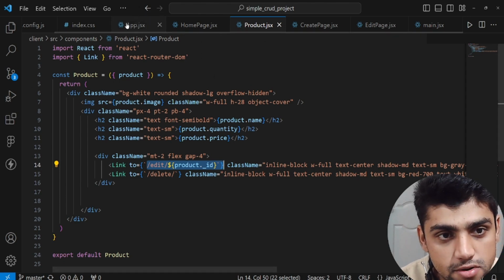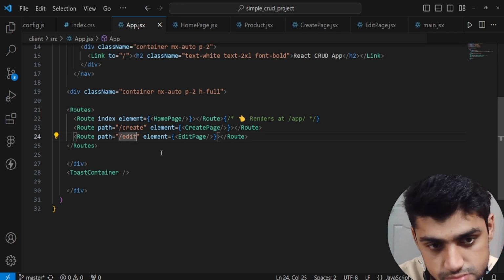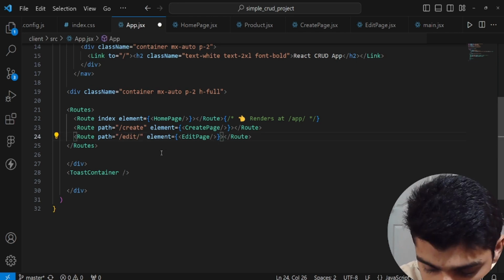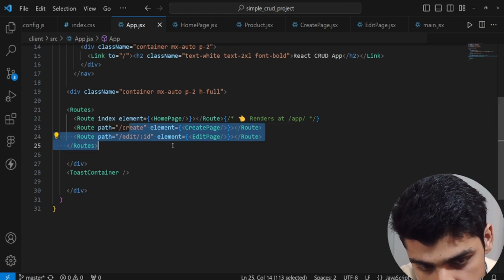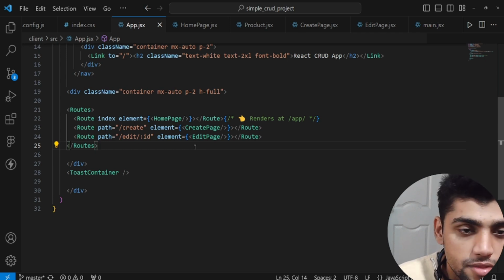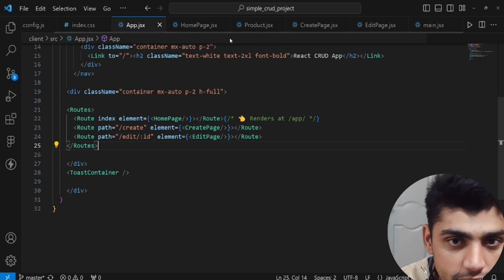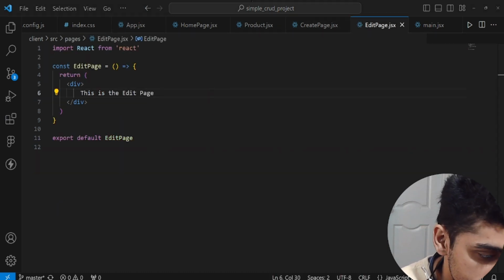But before that, we have to go to the App.jsx and I have to fix up the route. So from here, we'll say /:id, and this is just for dynamic routing, right? Right after that, the thing is fixed. Now we could go to the EditPage.jsx and we could add the things that we need here.